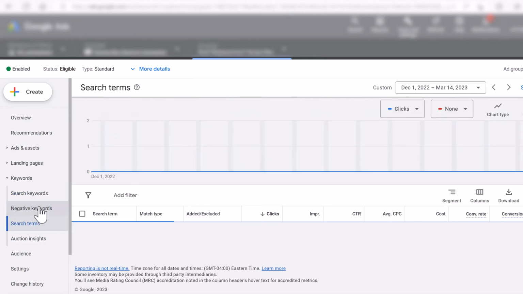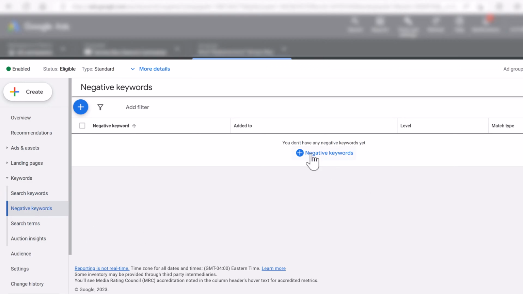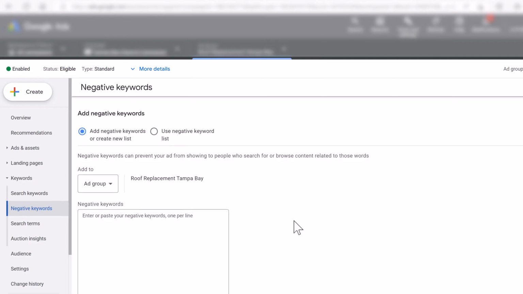Here you have your negative keywords. You can add negative keywords. So those are like words that you don't want to appear for. Now, in our case, we have exact match, so we shouldn't be appearing for anything other than exactly what we entered in as our keywords. But you could enter in negative keywords here. You could enter them at your ad group level or your campaign level.